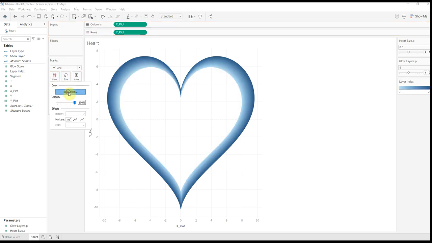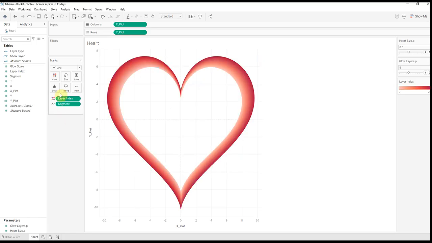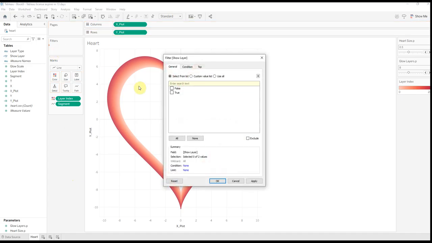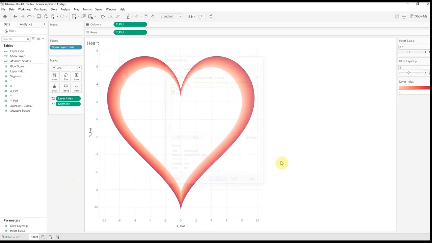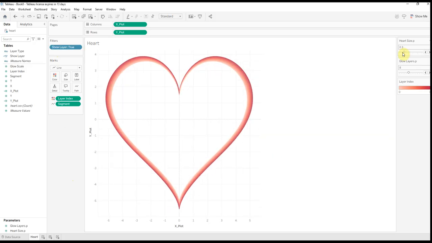And we can change the color. Here I just simply choose red. And you also can adjust the transparency. Okay. Then let show layer to filters. Choose true. Okay. Now you see we want to change the heart size.